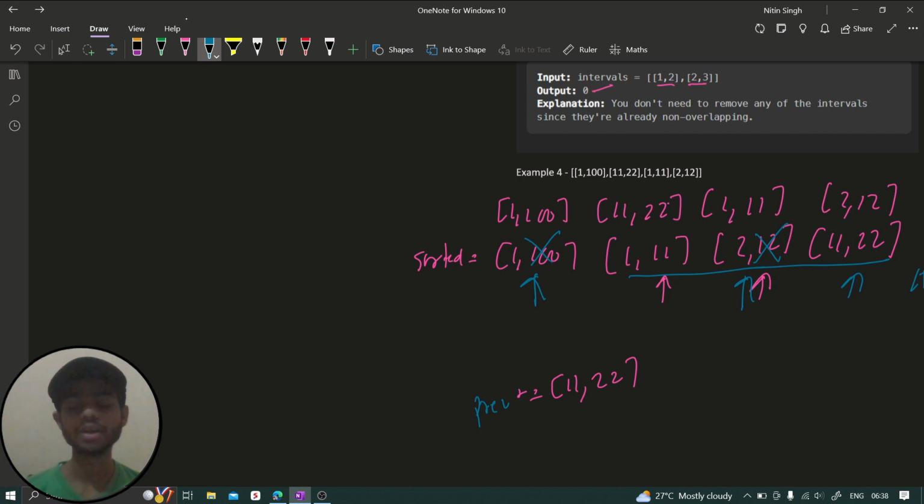I hope it makes sense, right? By this example as well, I believe you understood the logic part. We take the starting element as previous, and keep traversing the rest of the elements, checking whether they overlap or not. If they overlap, one of the two is going to be removed, either the first or the second. That is decided by comparing the end times. If previous end time is greater than current end time, you have to remove the previous one. If previous end time is smaller than the current end time, you have to remove the current one, right?